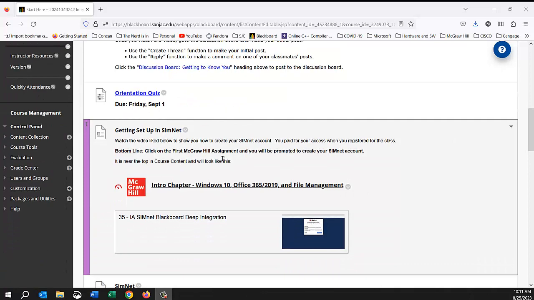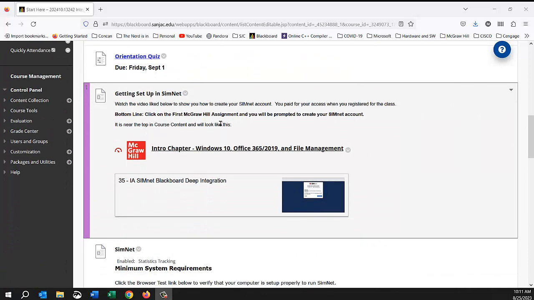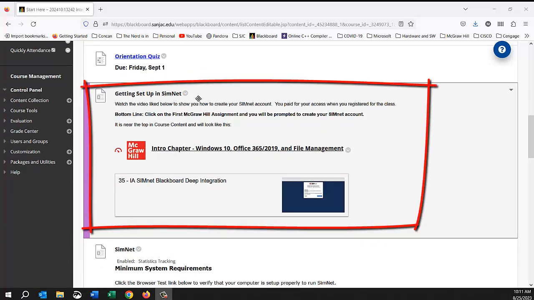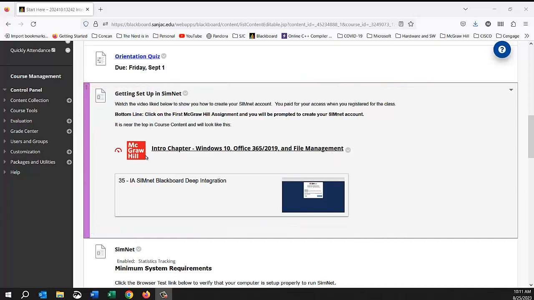Now, to do our assignments for Microsoft Office, we are going to be using SimNet. And the way you get into SimNet and create your SimNet account, bottom line is you're going to go to the very first assignment under course content, which is intro chapter Windows 10. And you're going to click on this link and it's going to prompt you to create your account. Here's a video from McGraw-Hill telling you more about that if you want to watch that.